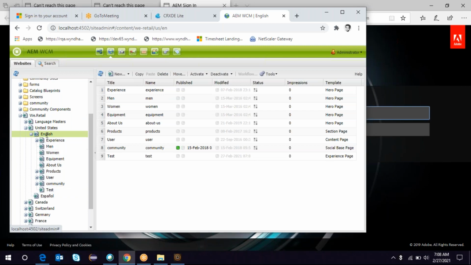Okay, and under English, some time back we created a page called test page using a template, right? So here you can see the page, test page.